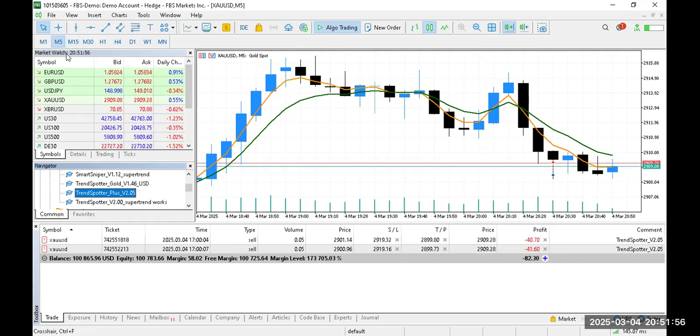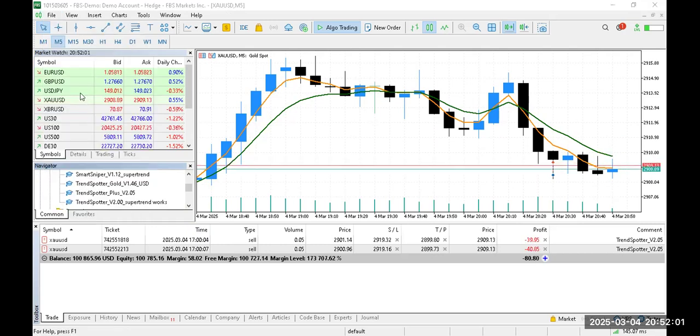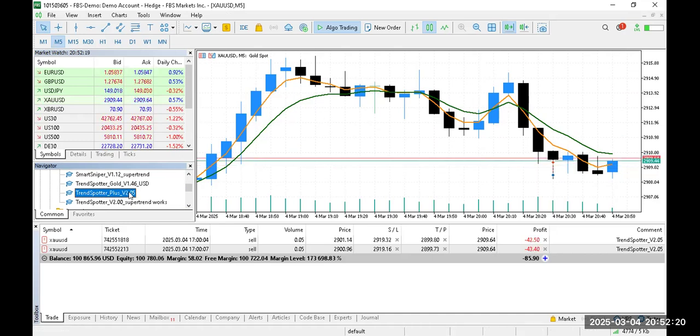So you go File, Open Data Folder again. Then you go MQL5 and Experts and Advisors, because these are EA advisors, okay? Expert advisors. In other words, short-term bots. And then you will drop it into there. Now, when you're going to apply your bot, you can drag and drop it to the window. Or you can just double click on it.